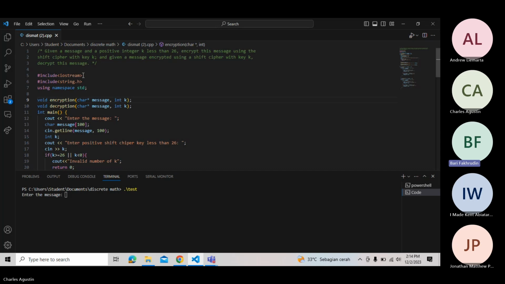In this problem, given a message and a positive integer k less than 26, encrypt this message using the shift cipher with key k, and given a message encrypted using a shift cipher with key k, decrypt this message. So here's the code that we have worked on.